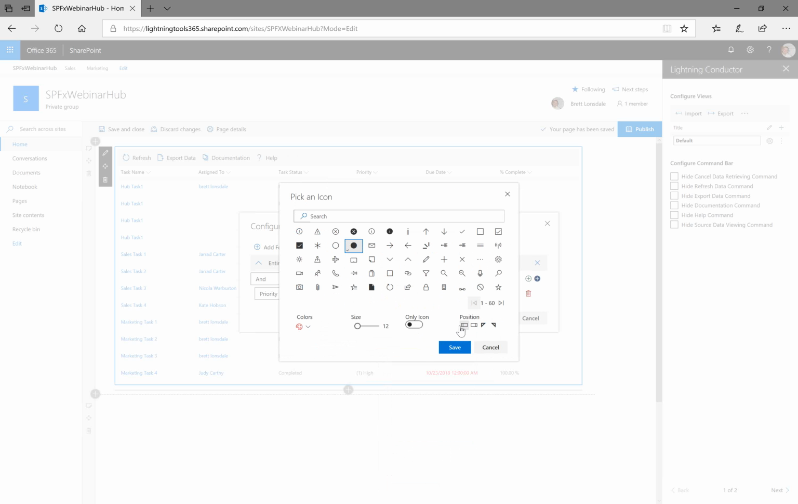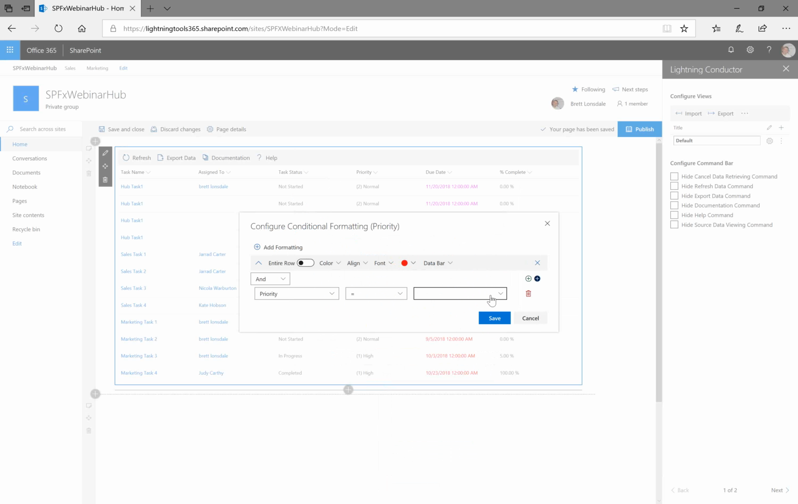If I did want to see the value, then I can actually have the icon just display in the top left-hand corner of the cell or the top right-hand corner, or also position it left or right of the actual value. But I'm just going to switch to just the icon only and have that display. So we've got a red icon, and I'll set it red if it's a high priority task. That will jump out and draw my attention to it.